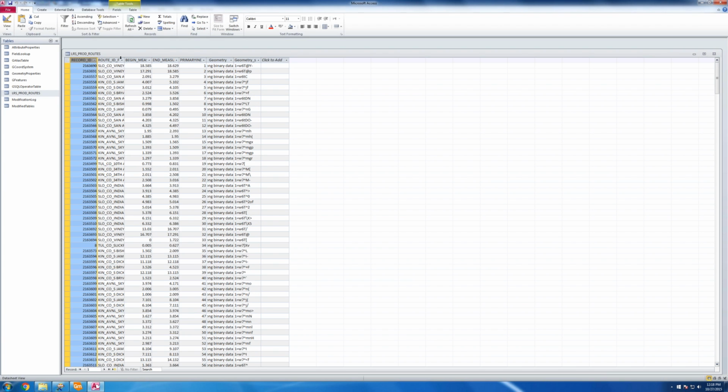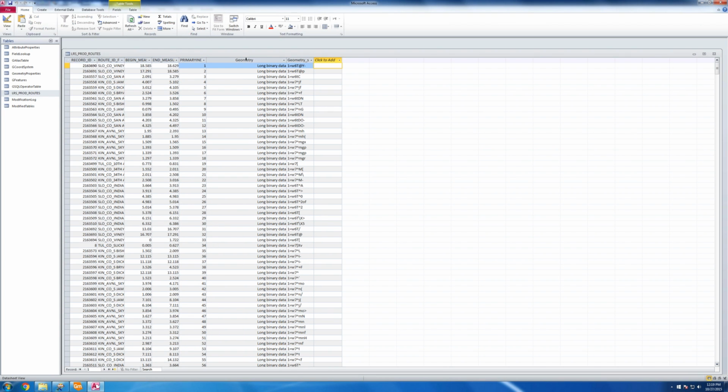All right? We've got record ID, route ID, begin measure, end measure, some other random ID. But then we've got this geometry column, and it just says long binary data. But the point is that it's encoded data, encoded in a way that GeoMedia can render it on a map for you.